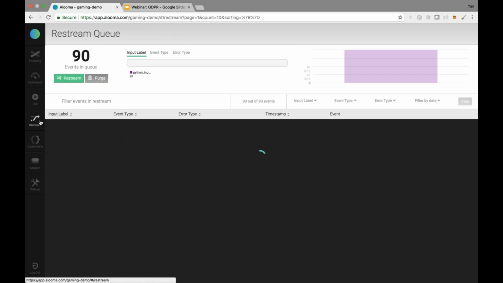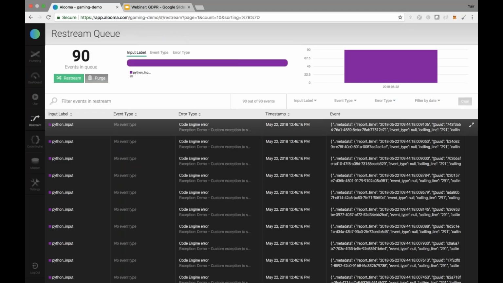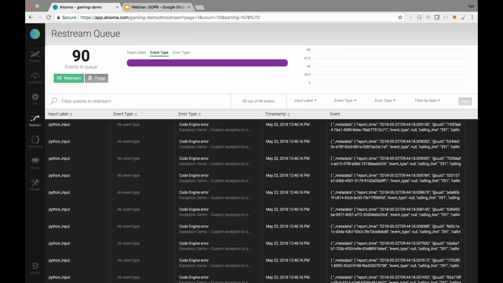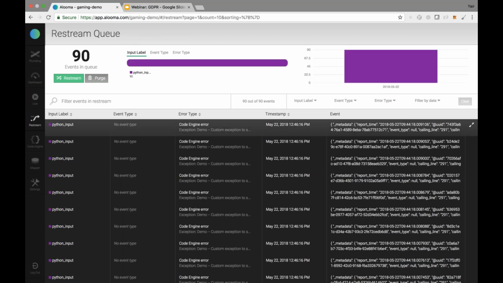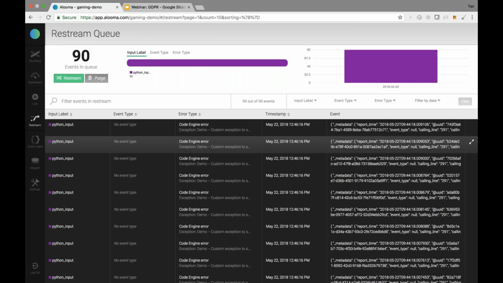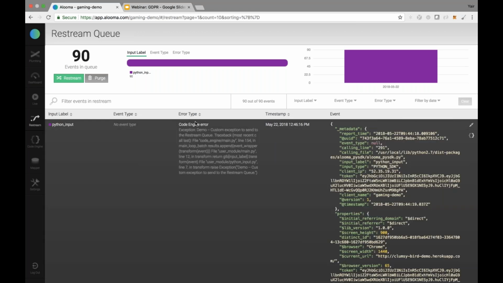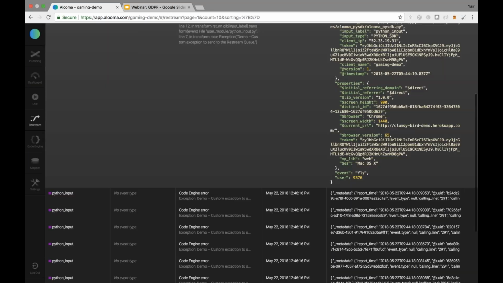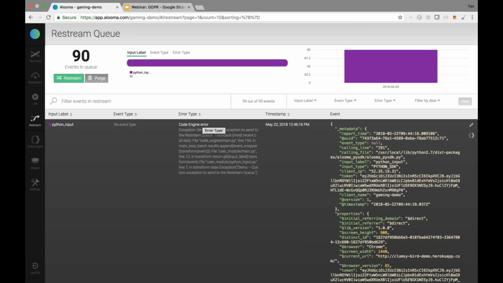The restream queue looks like this. It's just an interface that can show us every event that couldn't go through. We are able to filter on the error type or the event type or on the source where data came from. And then once we fix the error, once we take care of it, we can even get the specific event that failed.